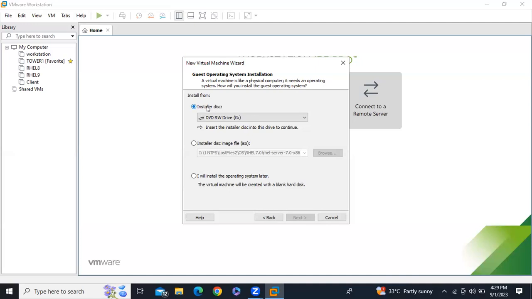So, installer disk. Guys, if you select the first option, what will happen? We need to provide the DVD or pen drive to install the operating system into this virtual machine. So we need to insert the DVD or pen drive into our laptop for installing. If you're installing the operating system using a DVD or with the help of a pen drive, better to select this option, installer disk. Then here you need to select your disk or pen drive, whatever it may be.